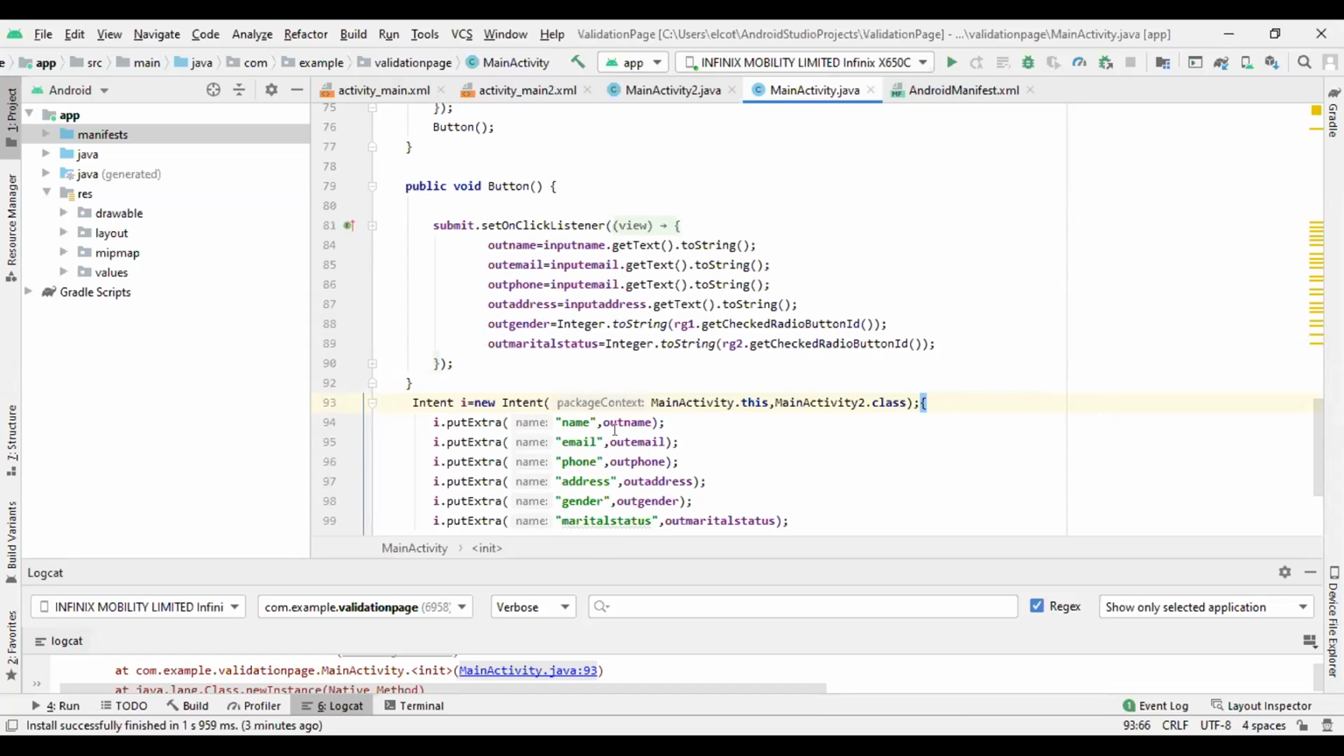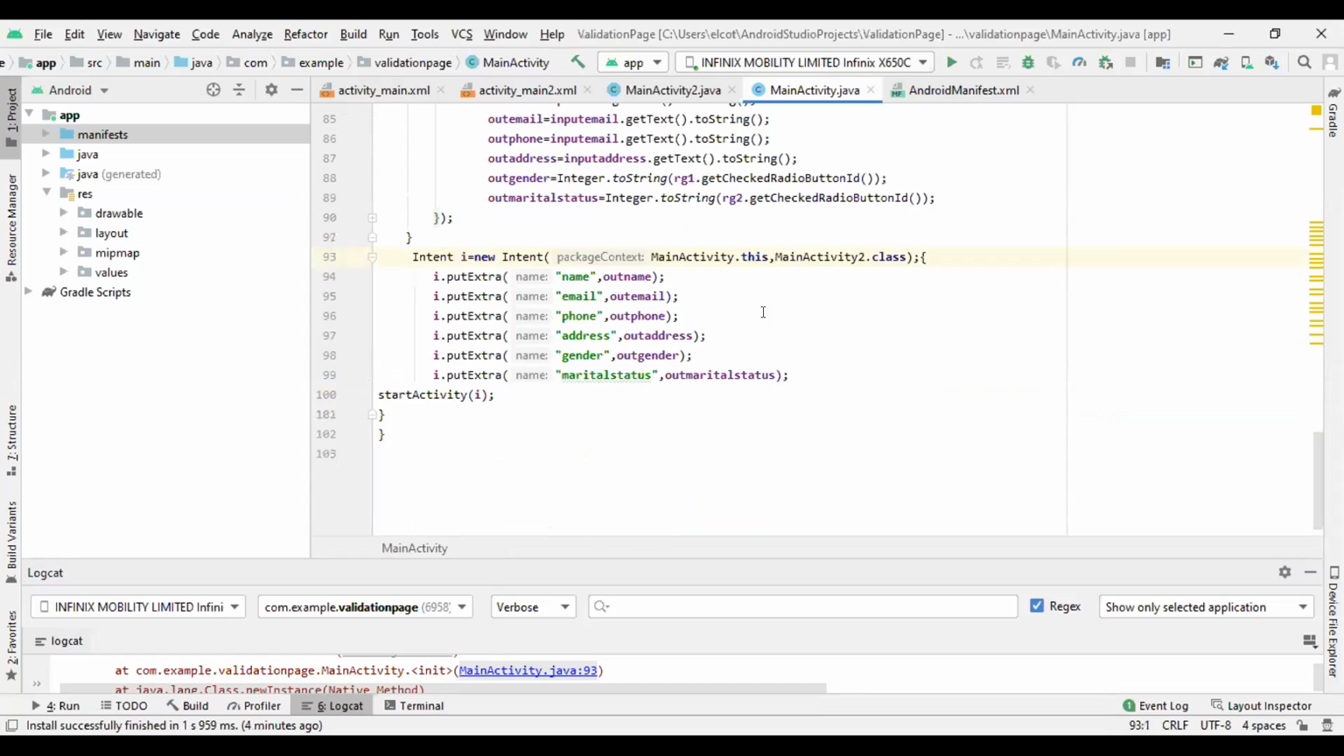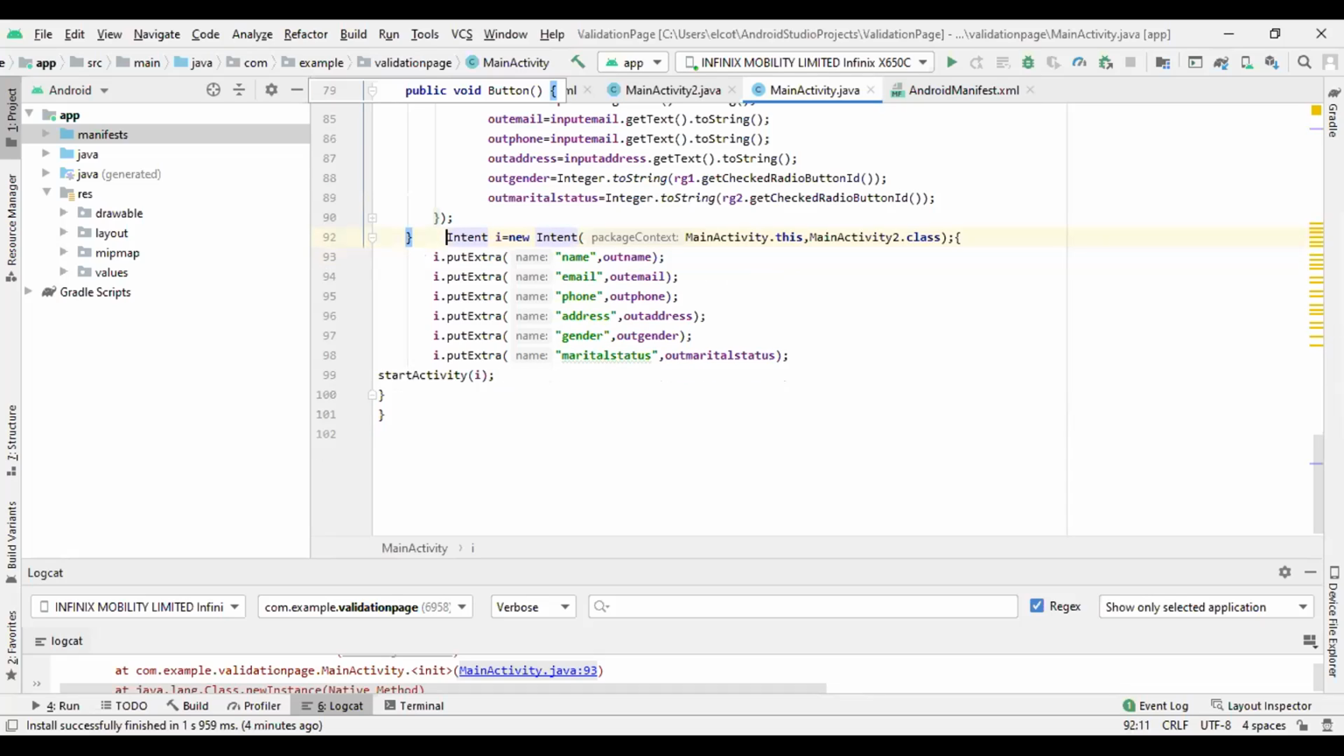Okay, now copy that. Remove that bracket first from line number 93. After the class, there is an extra bracket. Remove that. MainActivity2.class, the second bracket, remove that too. This one? Yeah.